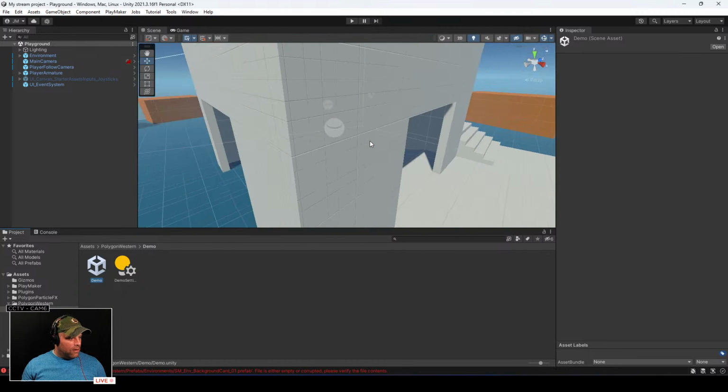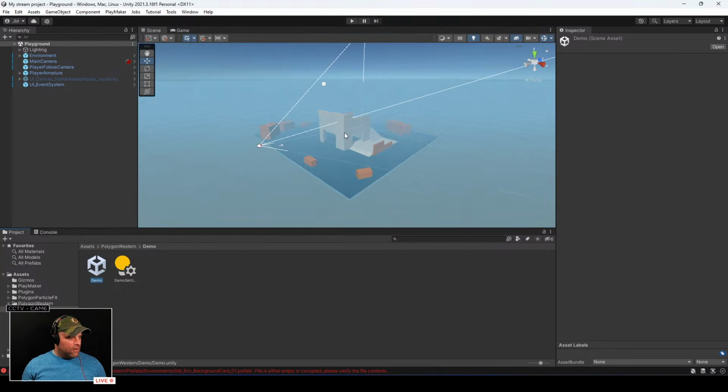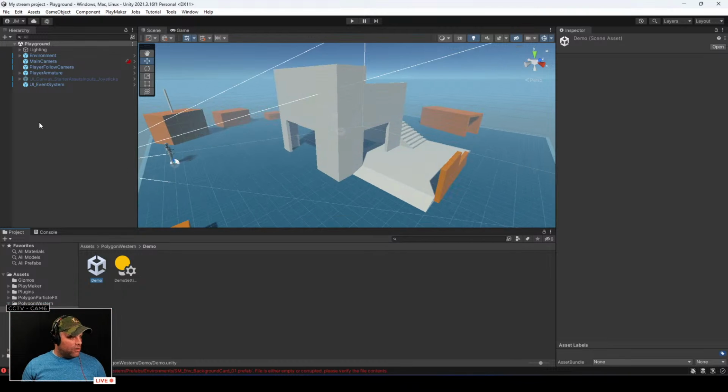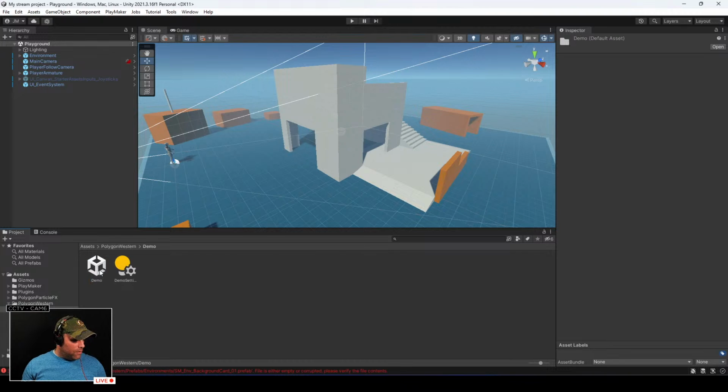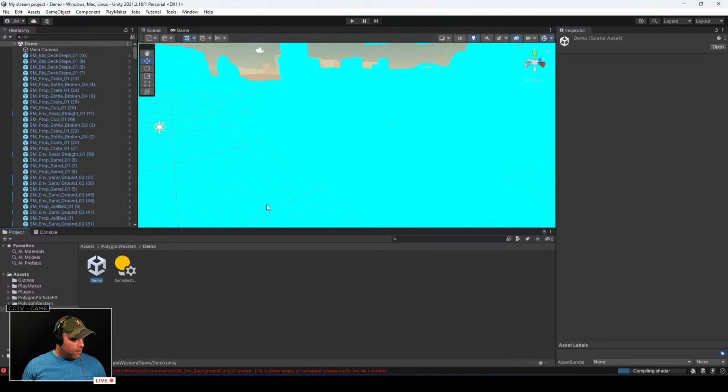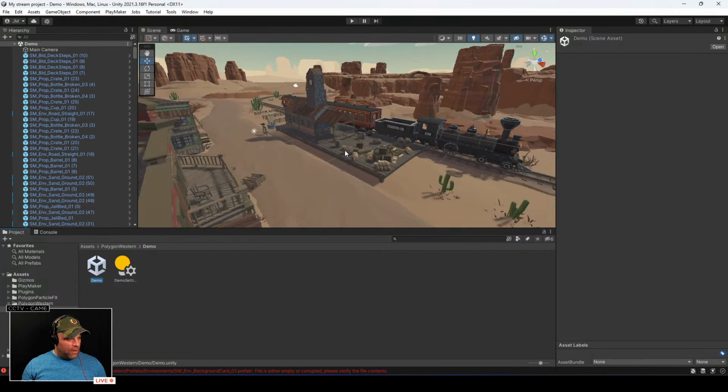We can take a look here. We're back with the third person here. I don't know why it popped us back into there. That is not where we wanted to go. Let's go back to Western demo. Give it a minute. There we are.